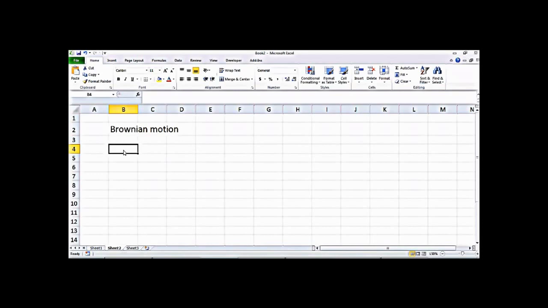For simulation, we need a random number. In Excel, you can get a random number by using the command RAND and then parentheses. This will give you a random number. If you click on it again and press enter, the number will change. This number is from 0 to 1. If you want a number between 0 and 2, you can multiply it by 2. So this will give you a number like 1.53328, and if I press again, this is 0.1614.